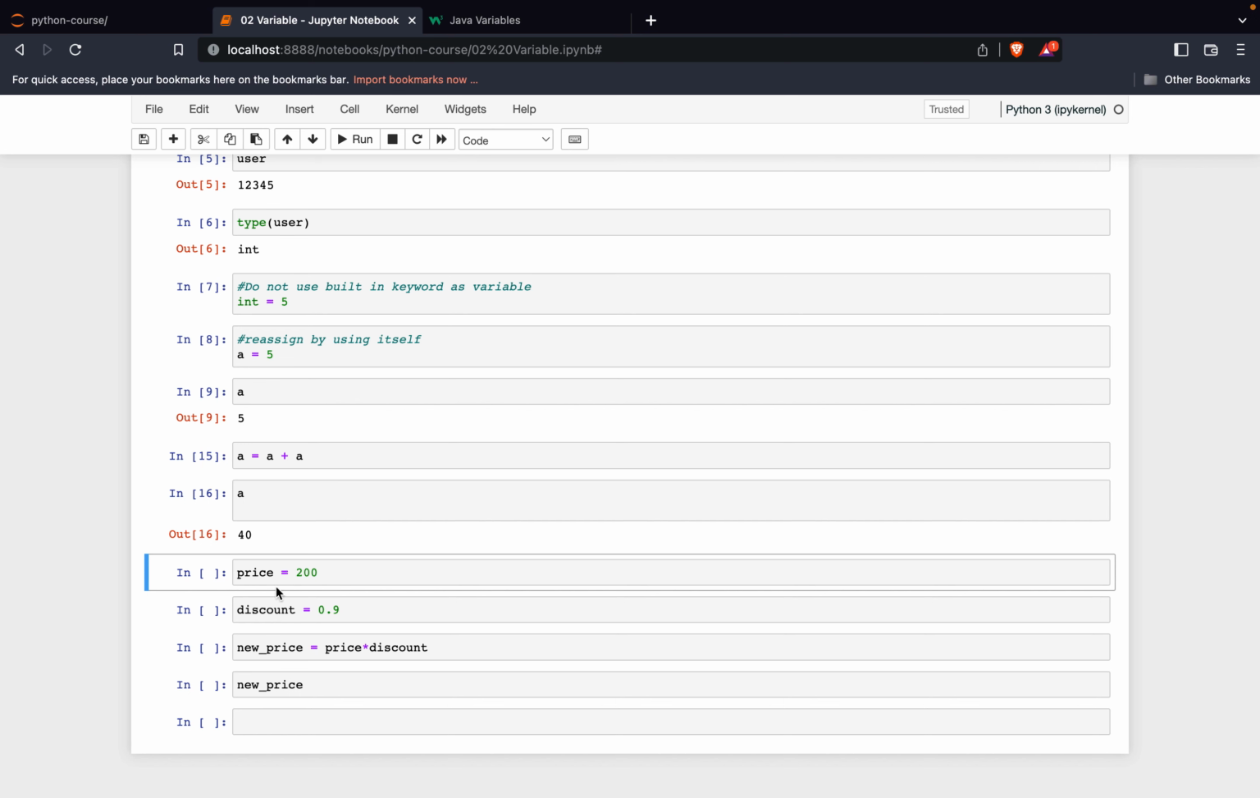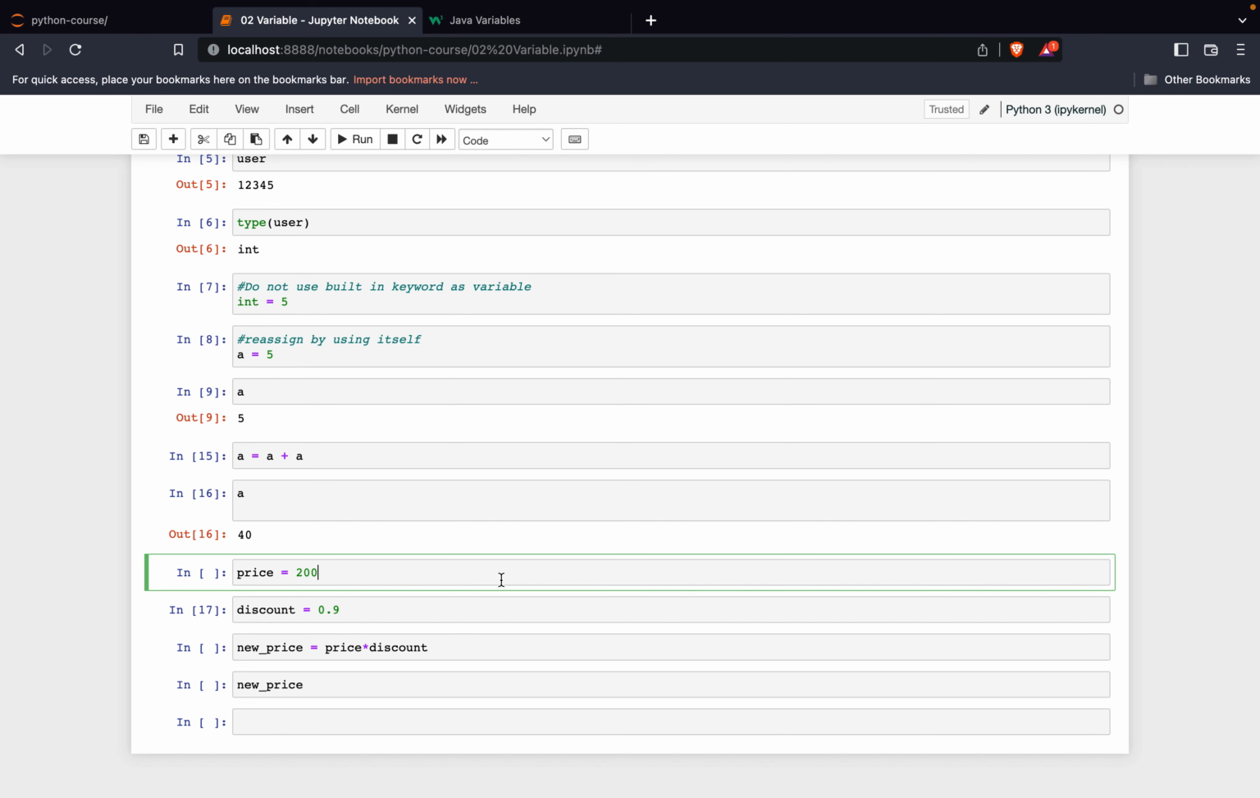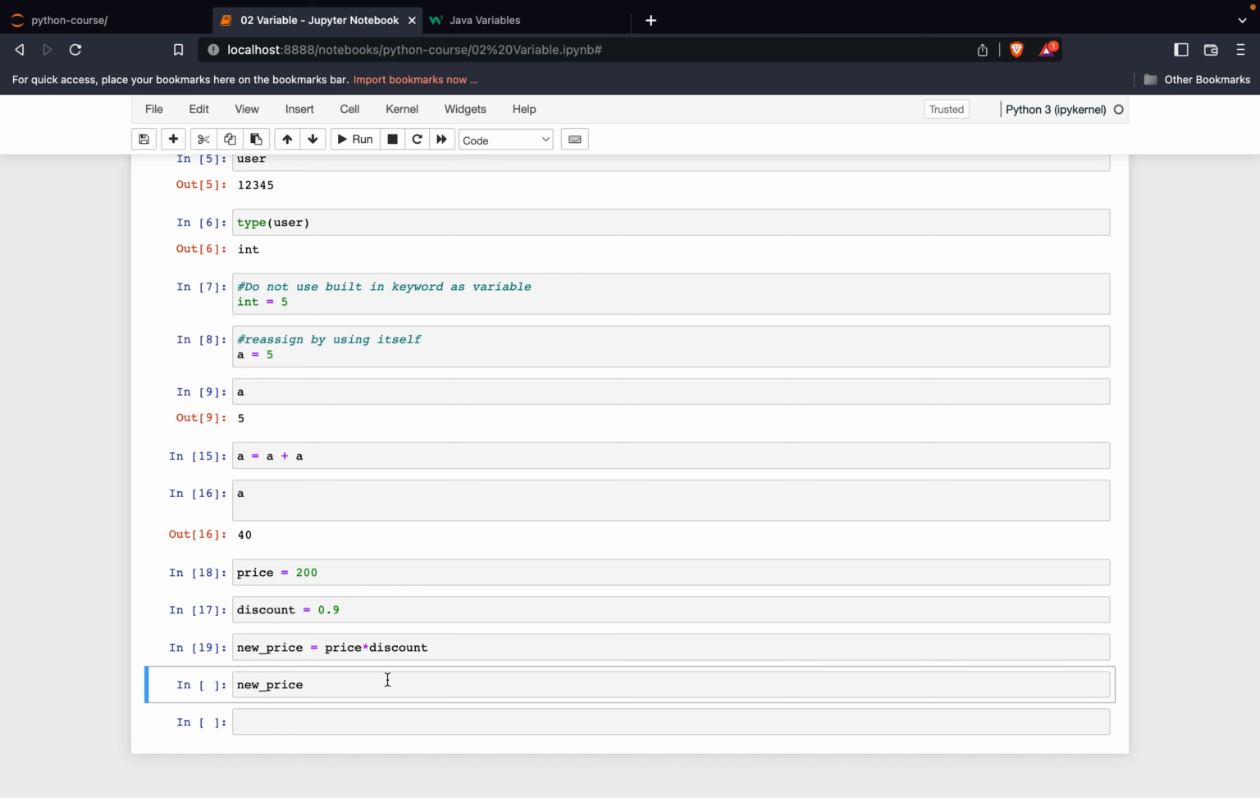And usually we will name the variable in a meaningful way. For example, if we have the price is 200, we will make the name price, and then we have a discount is equal to 0.9. So the new price is the price times discount, which is 0.9. We execute this, and then we get the new price is 200 times 0.9, which is 180.